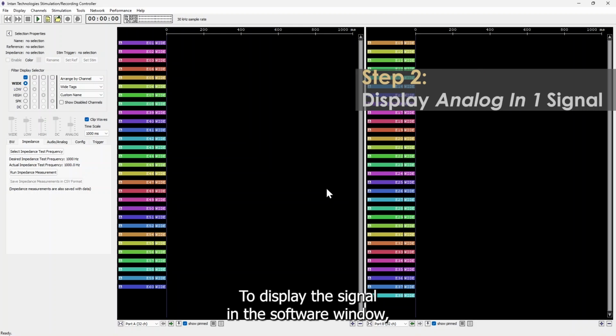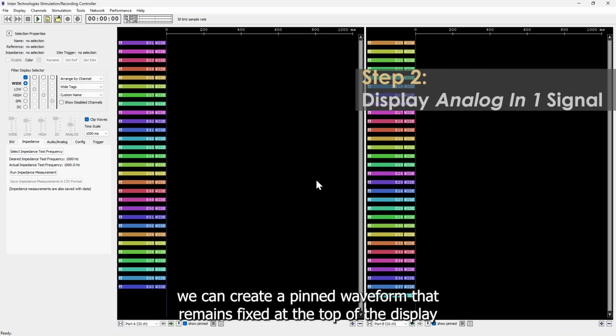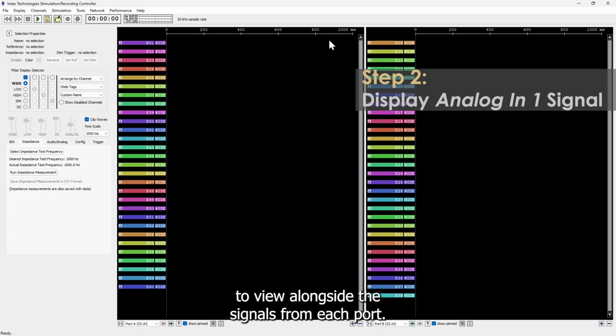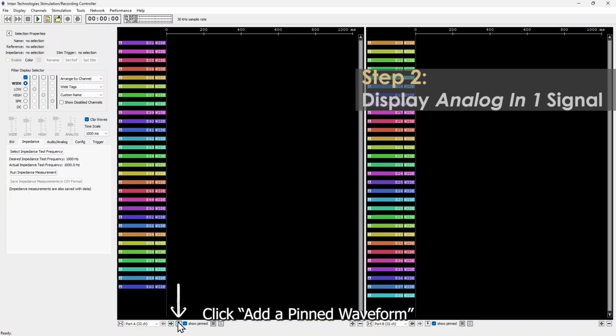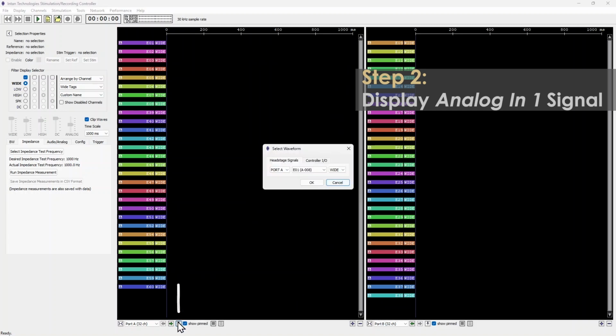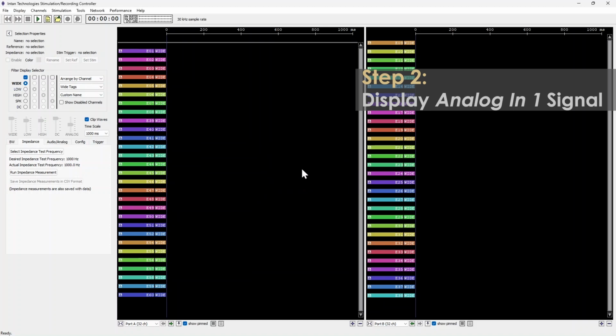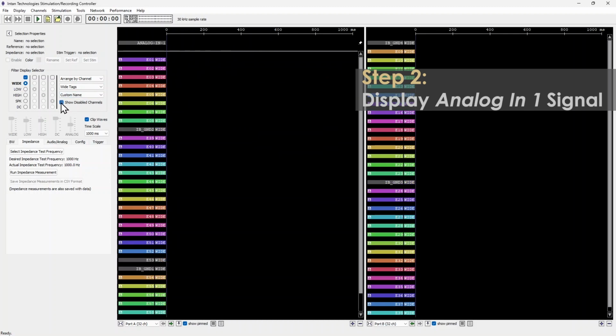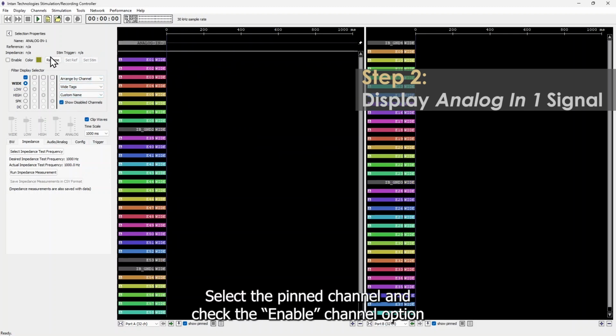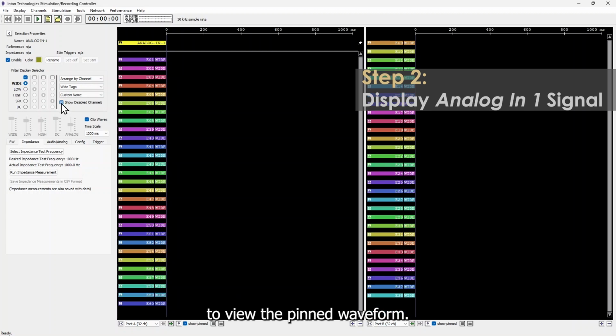To display this signal in the software window, we can create a pinned waveform that remains fixed at the top of the display to view alongside the signals from each port. Click Add a pinned waveform and select the Analog in 1 waveform under the Controller I/O tab. If the pinned signal does not show up in the GUI, check the Show Disable Channels option. Select the pinned channel and check the Enable Channel option to view the pinned waveform.